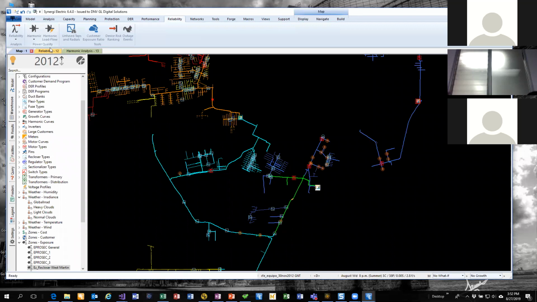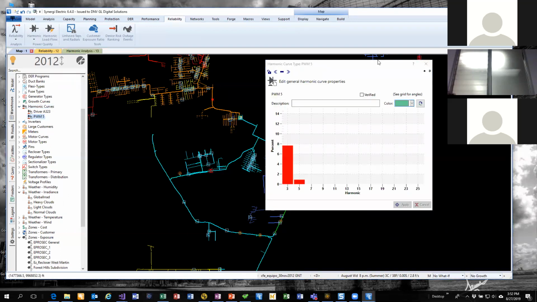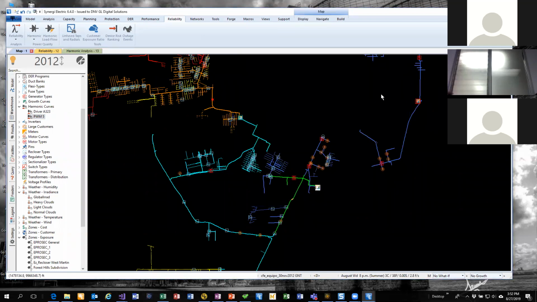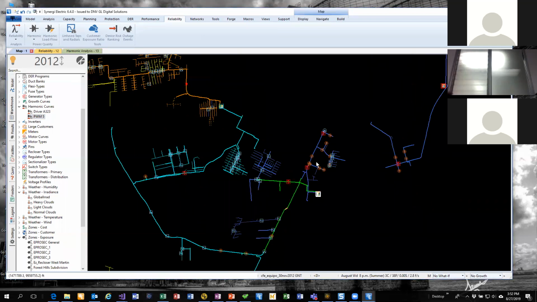Then we have a harmonic load flow. But for the harmonic load flow to work, you have to have a source. You have to have a large customer. And with that large customer, you have to set up a pulse width modulator. So you've got to put this harmonic profile in, assign it to a large customer, and then when you run the harmonic load flow, you'll start to see the effects of that.